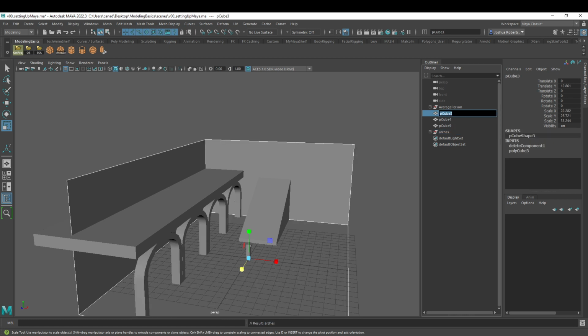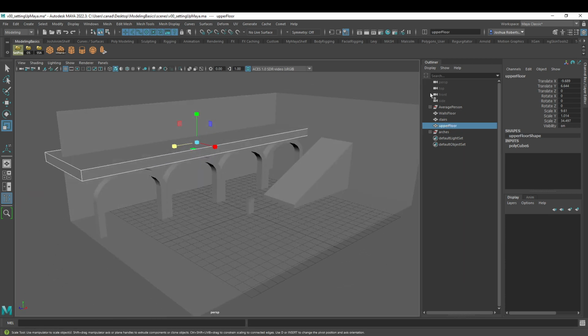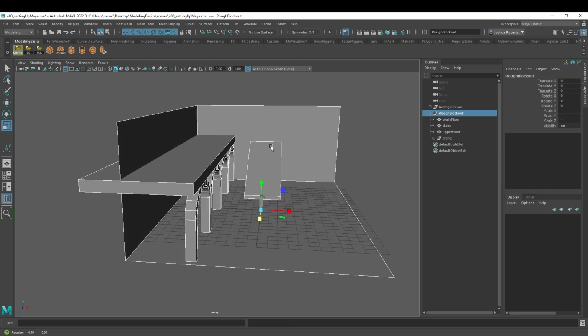And this is the room. You know what? Let's call this walls, floor, and stairs, and upper floor. They don't have to be super specific quite yet. I just want to have all these organized in a rough block out. So I'm going to have a rough block out of everything that's going to be in here.